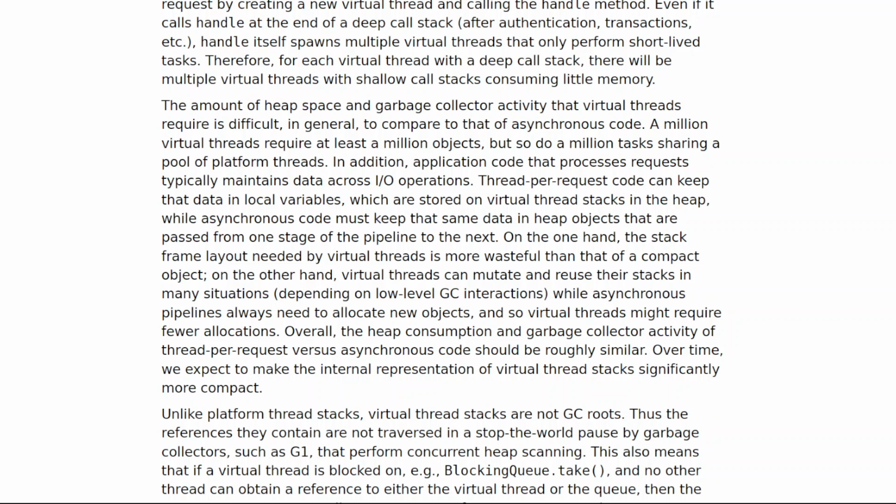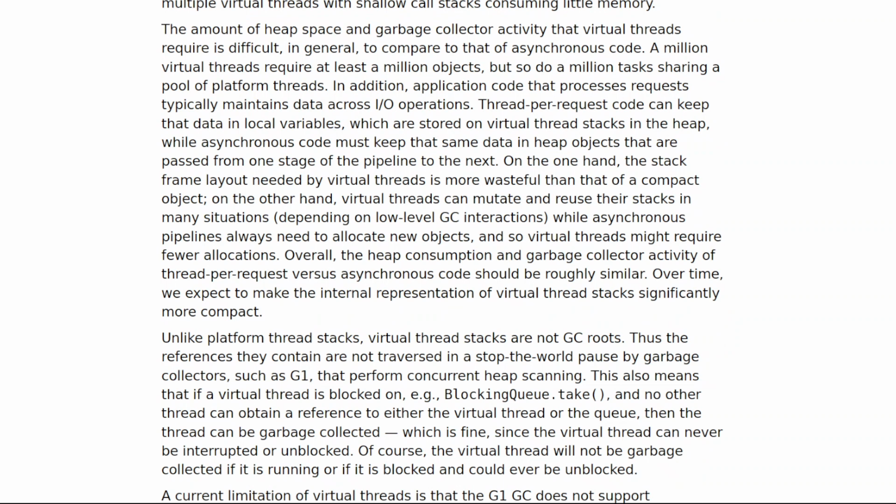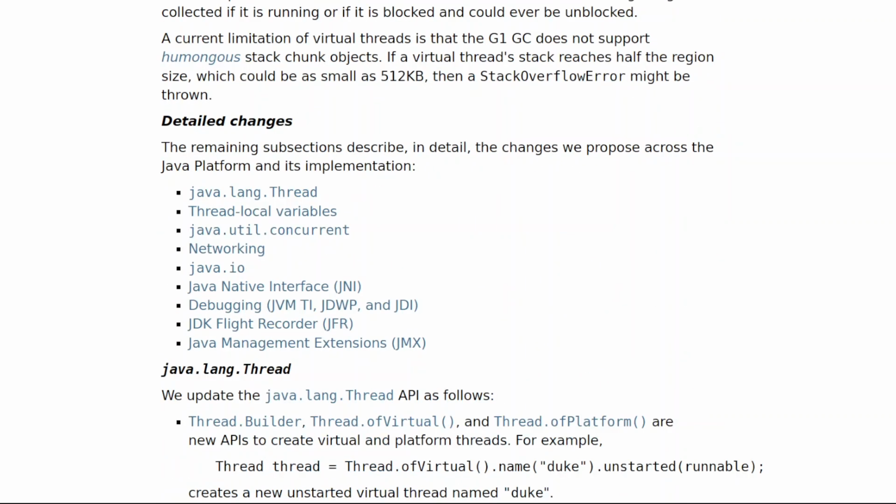Of course, the virtual thread will not be garbage collected if it is running or if it is blocked and could ever be unblocked. A current limitation of virtual threads is that the G1 GC does not support humongous stack chunk objects. If a virtual thread stack reaches half the region size, which could be as small as 512 kilobytes, then a StackOverflowError might be thrown.